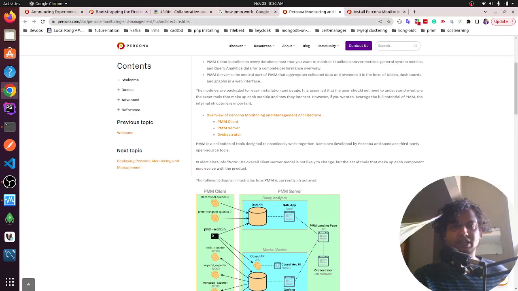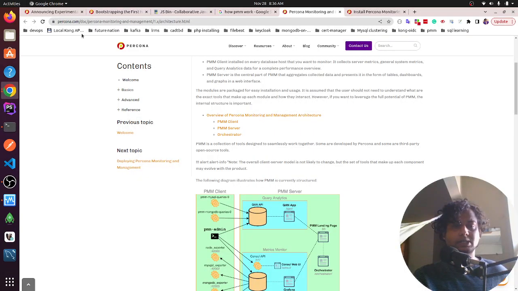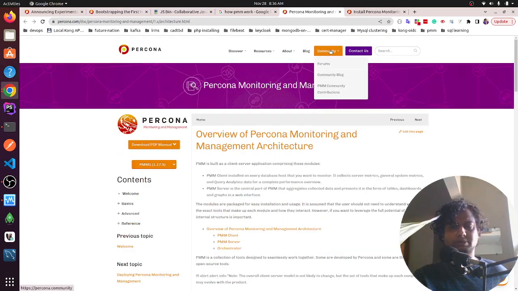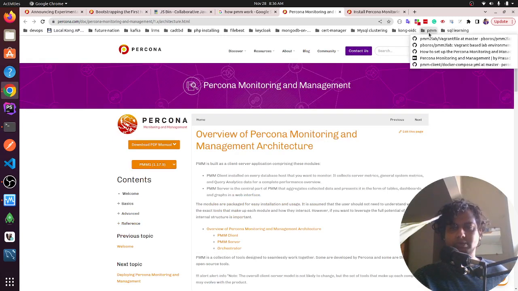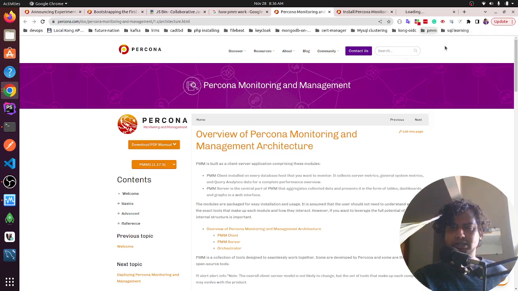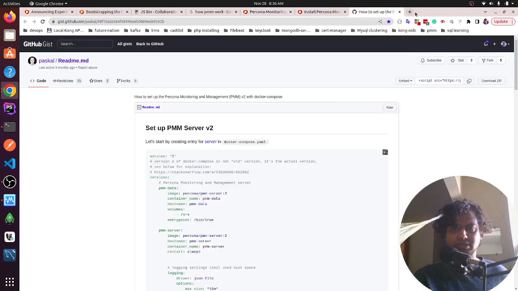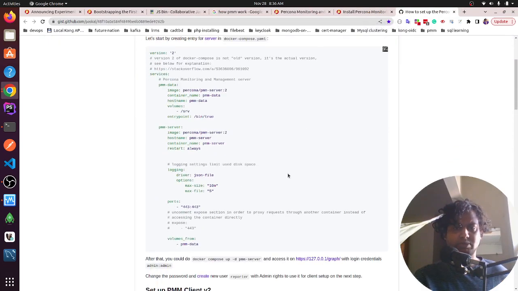So now let's see. Okay, my PMM client installed properly. So now how we will install Percona server? A lot of beginners failed there. Okay, I will provide you this link. Actually this one, no, not this one, PMM server version 2.